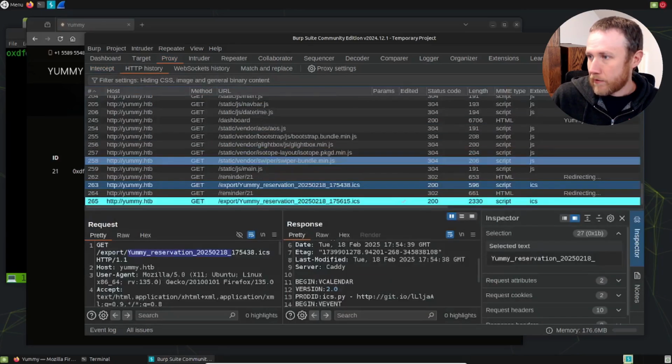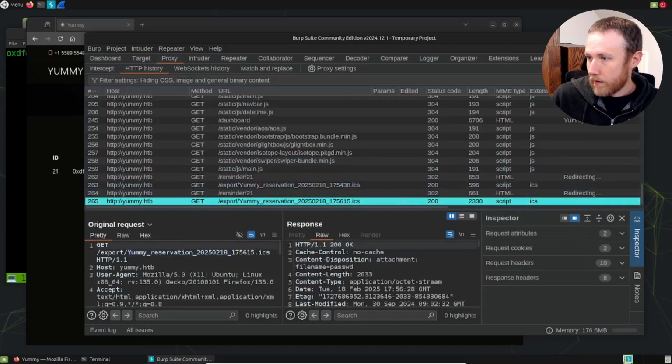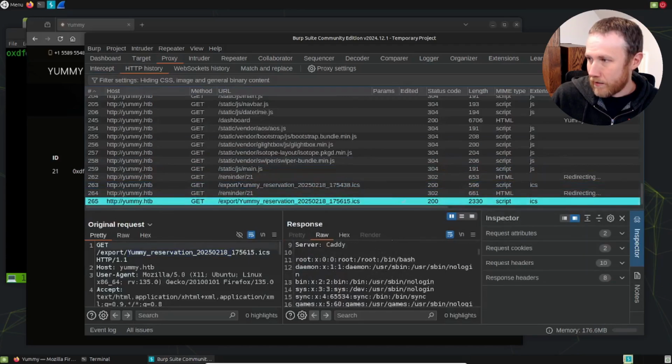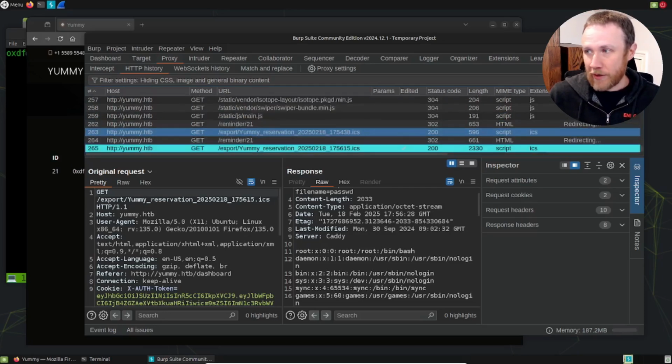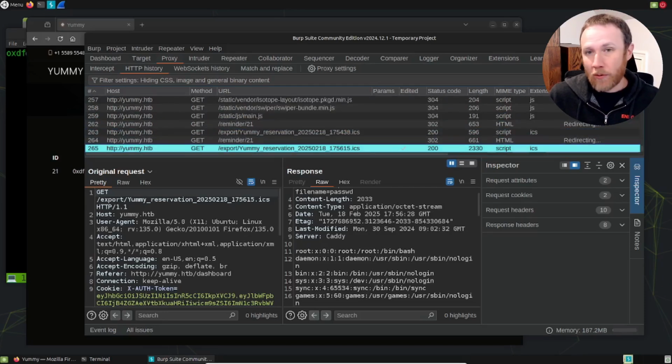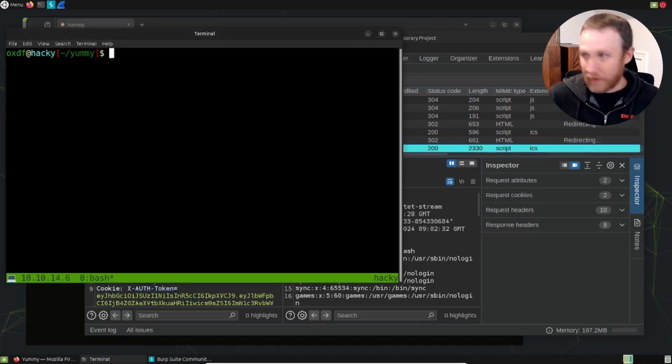Now if we come back to the history and we get this one, we will see the response, you can see here, has etc/passwd in it. So I am able to read other files, but I'm only able to read them once. One request per, so for each reminder request, I get one export request. And that is what's annoying. So if I want to enumerate the whole file system, I'm going to do that in a script. So let's do that in a script.